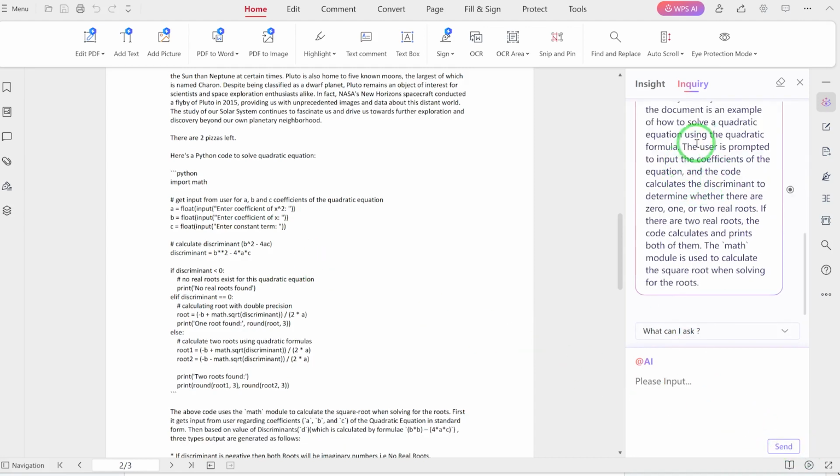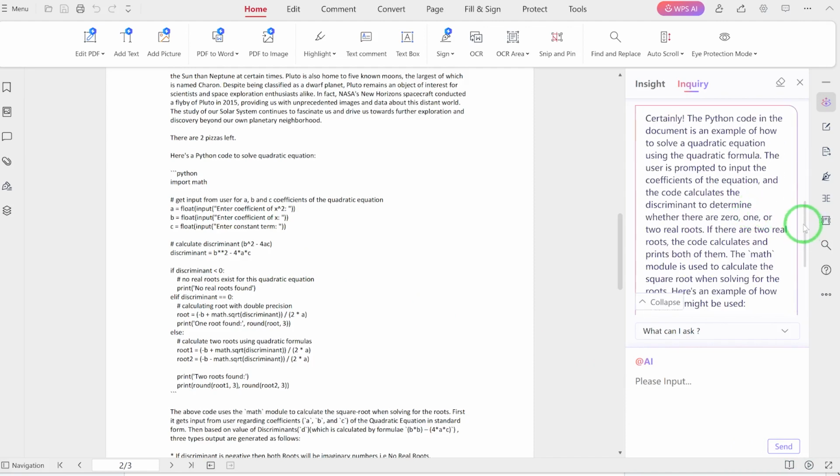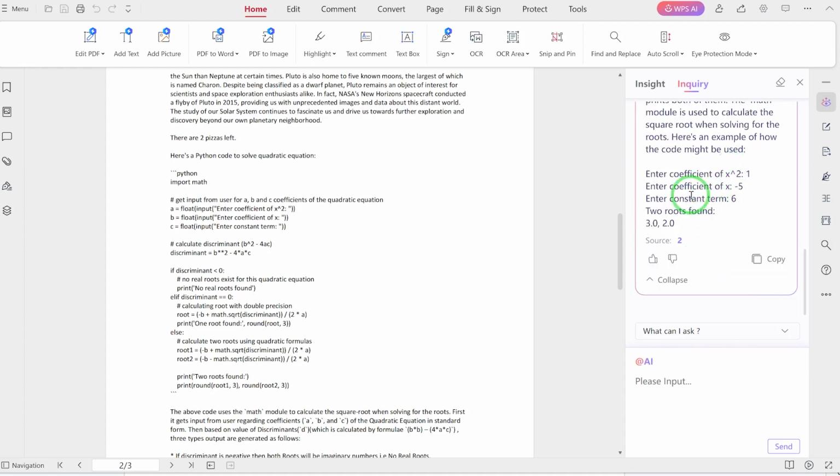Certainly, the Python code in the document is an example of how to solve a quadratic equation using the quadratic formula, and you can see this is very fantastic and superb. The user is prompted to input the coefficients of the equation, and the code calculates the discriminant to determine whether there are 0, 1 or 2 real roots. So it has even given you an example: the coefficient of x raised to the power 2 is 1, the coefficient of x is minus 5, and the constant term is 6, and then you have the 2 roots, which it has calculated for you.